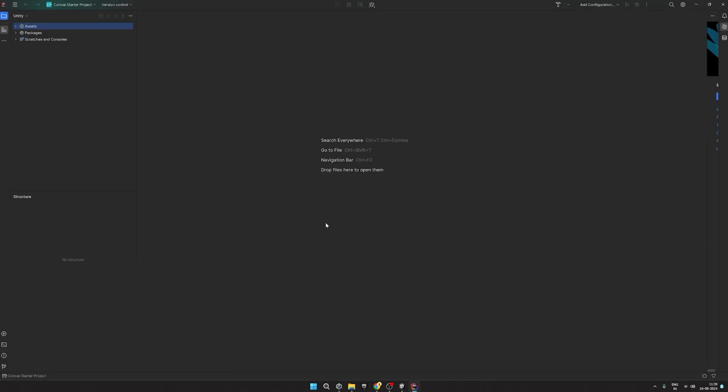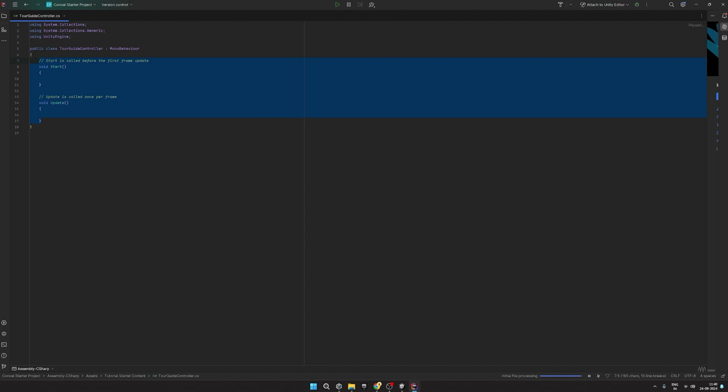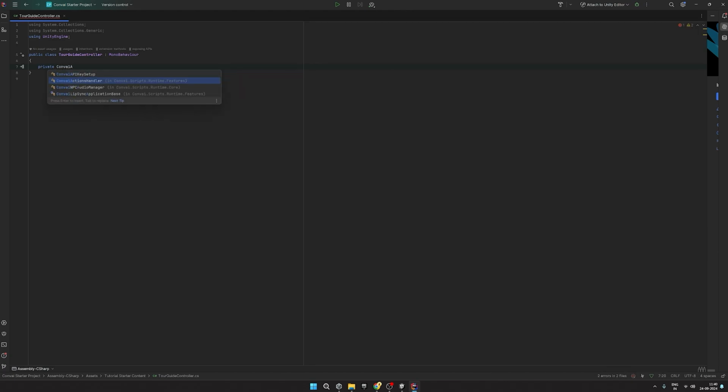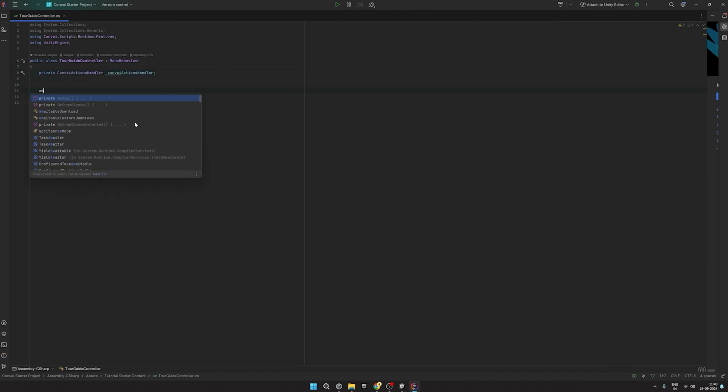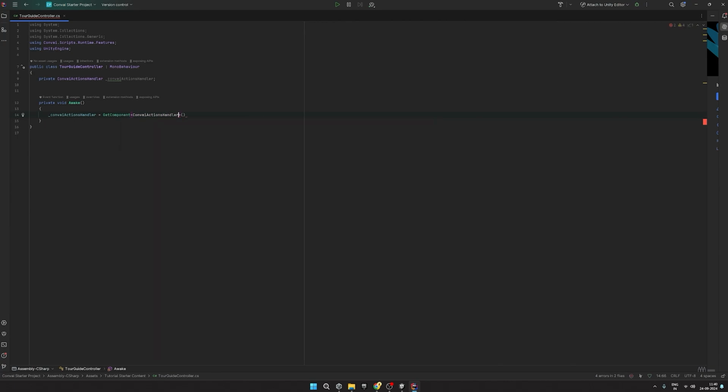Once that's done, open the script in your preferred IDE. Wait for the project to get fully indexed. Okay, we can now create a private variable of type ConveyActionHandler and name it ConveyActionHandler. Then, in the Awake method, we'll need to get a reference of the action handler. We'll use GetComponent and then call the ConveyActionHandler. Next, we'll create a public function and call it public void MoveTo, and it will take a game object.